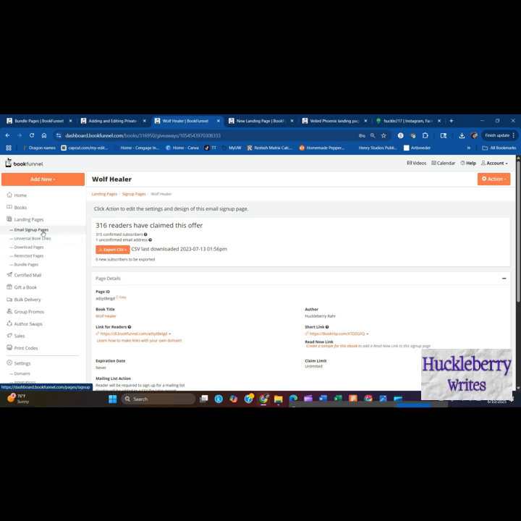Download pages are like the email, but people can download your book without signing up for your newsletter. For restricted pages, you have to have the top tier on Bookfunnel or pay a little bit more than the mid tier, and then the emails will go. If you look back here, it says 316 readers have claimed this offer, and then it says export CSV. That means I can export a spreadsheet and download that to wherever I have my newsletter.